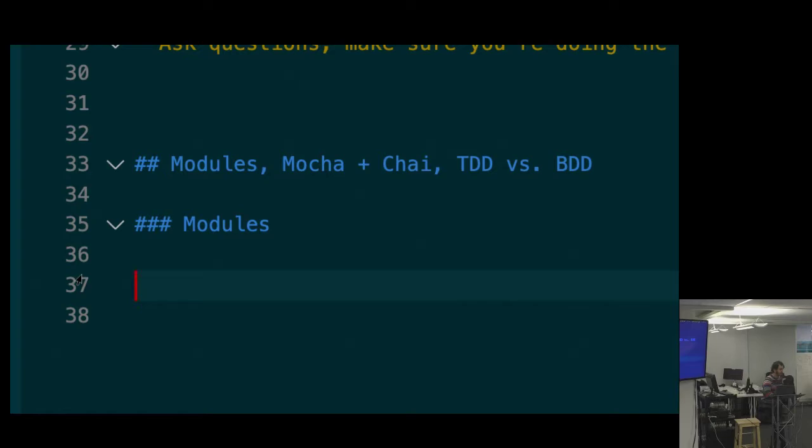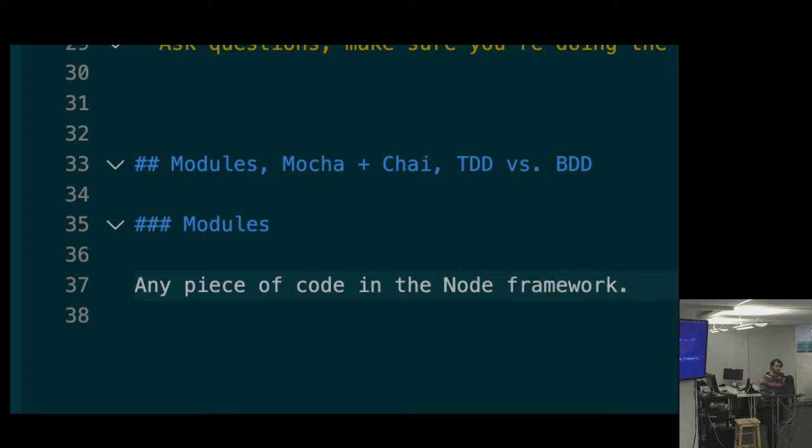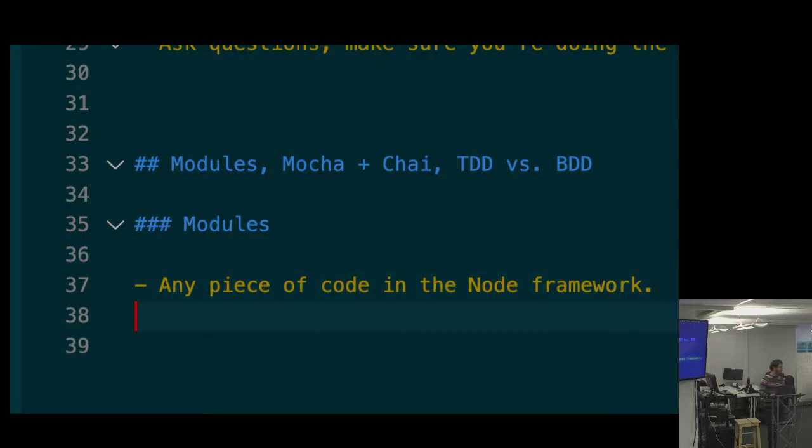I mean, you could also just go look it up real quick. Has anyone seen the word module? Yeah, sure. In the Node framework, that's a good place to start. Any piece of code in the Node framework. We'll dissect this. Any file. Sweet. Yeah, that's great. We're going to dissect that.